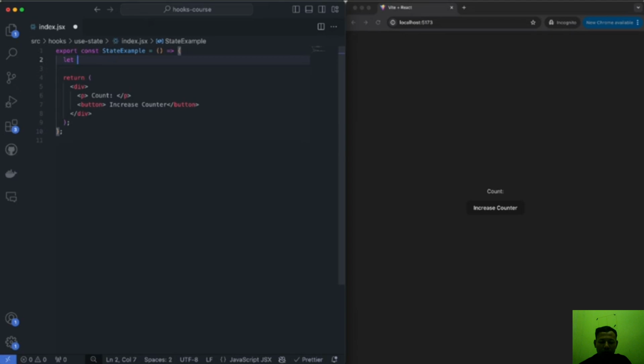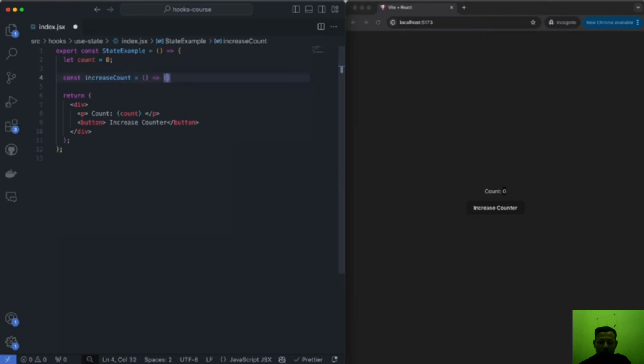And then I'll pass this value over here by passing count. Perfect. You see, now we see the count being 0. On this button over here, I'll create a variable called increaseCount. And inside of here, we're going to put some logic to increase the count and pass this increaseCount as the onClick to this button.